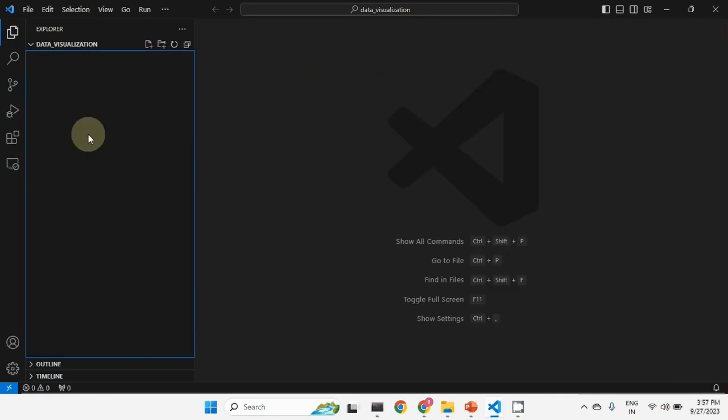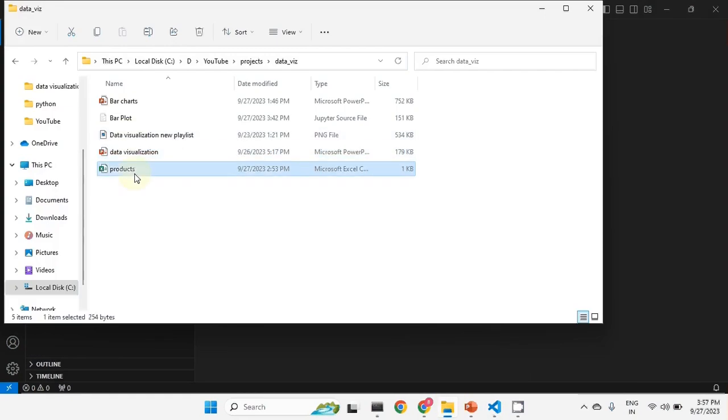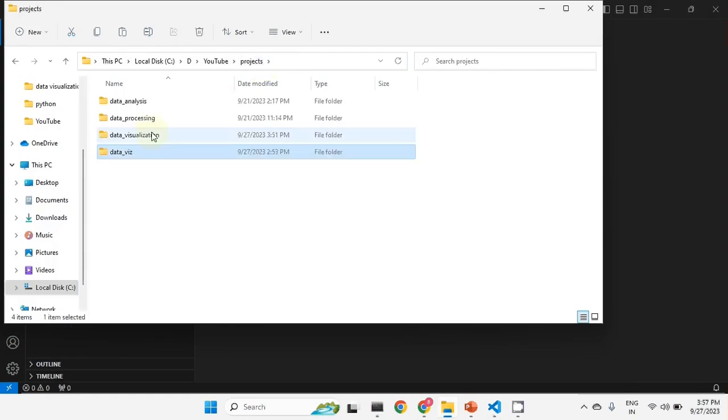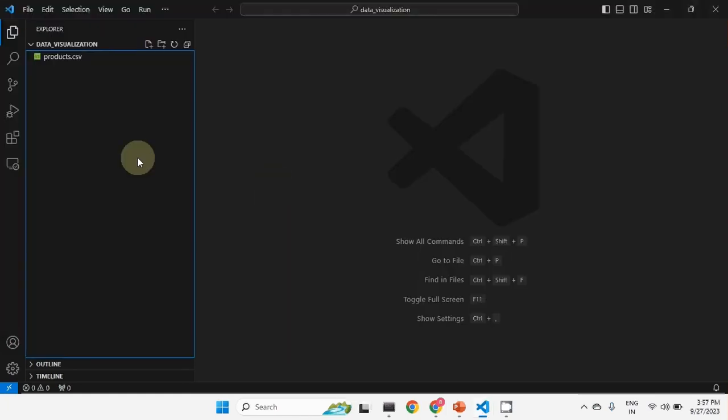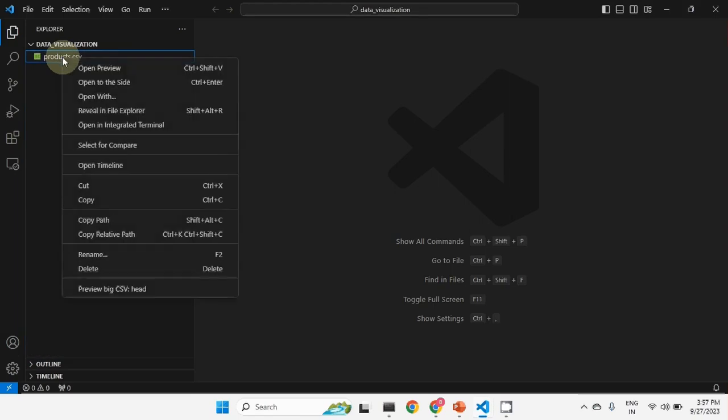Now do one thing. First of all, take a data set. So this is the data set available. I'll copy this and paste it into this particular directory. Let me just explore the data set first. So this is the data basically. This is the data of products.